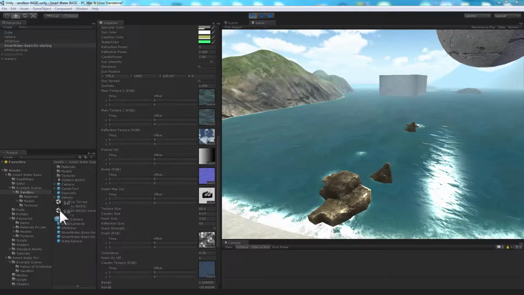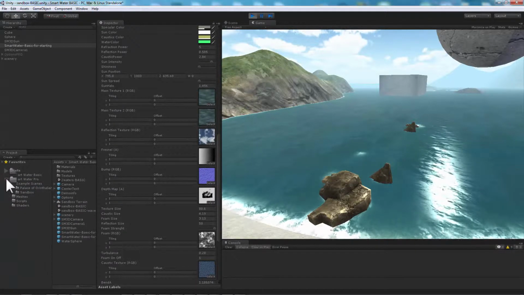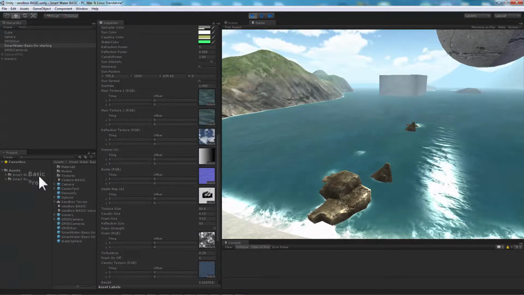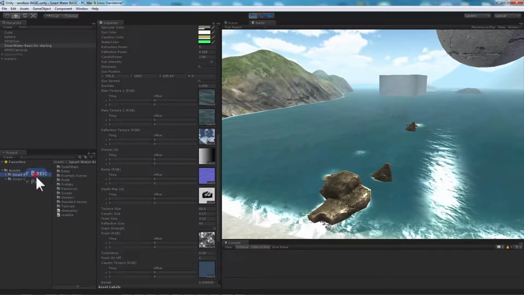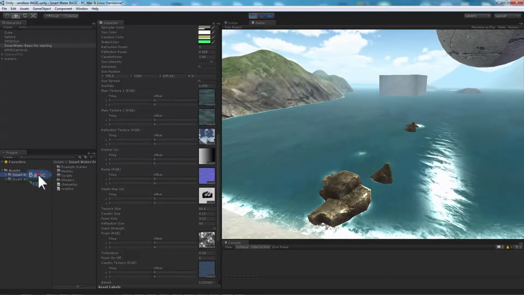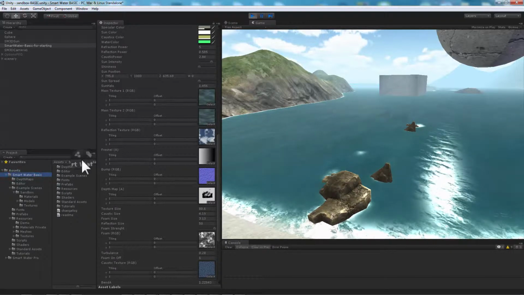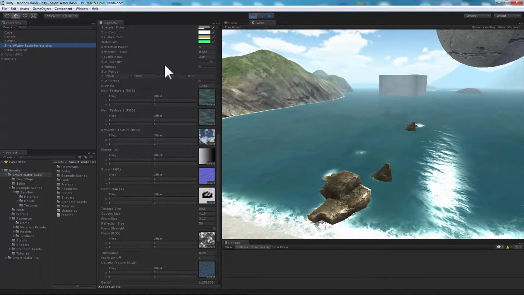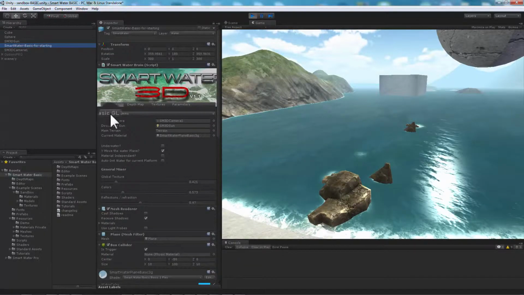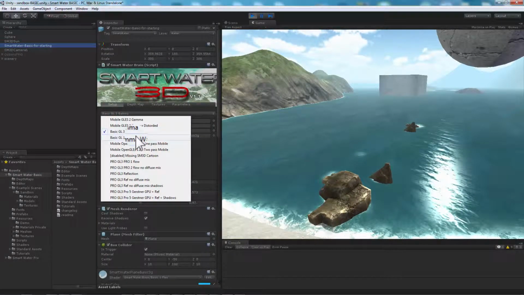I'm going to show you the new features. The two packs that are affected are the Smartwater Basic and Smartwater Pro. Smartwater Basic now supports two shaders, the basic GL3 gamma and the basic GL3 gamma waves.